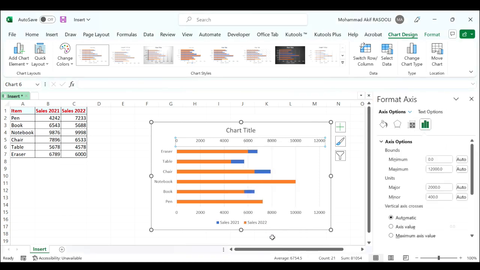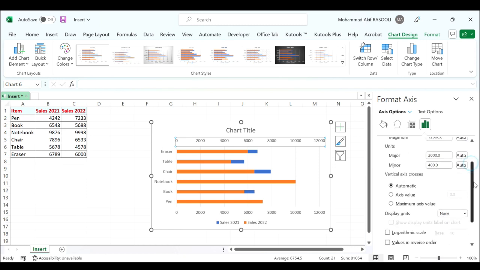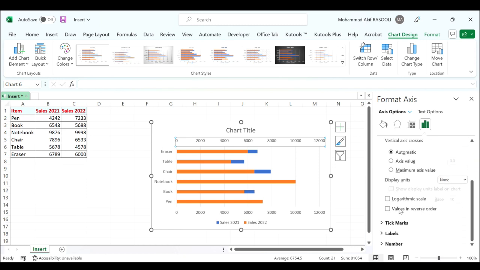In the Format Axis pane, you need to configure it as follows. In the minimum box, specify a value that's opposite to the maximum value. As the maximum here is 12,000, the minimum should be minus 12,000. Scroll down and check the values in reverse order box.